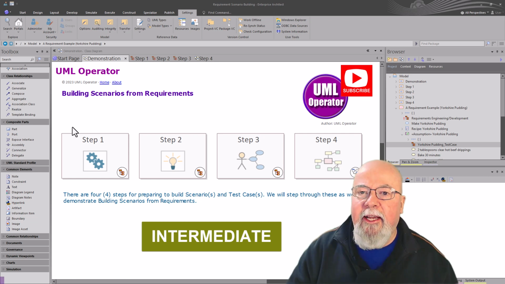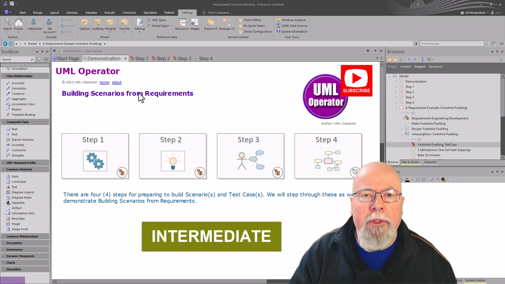All right, in this session, we're going to be talking about building scenarios from requirements. I've done a few videos using use cases and other elements, but I was asked about requirements and scenarios. So we're going to step through how to accomplish this on a requirement example.